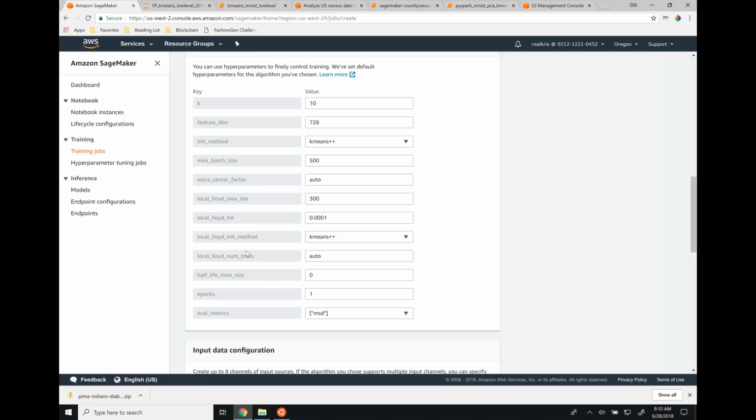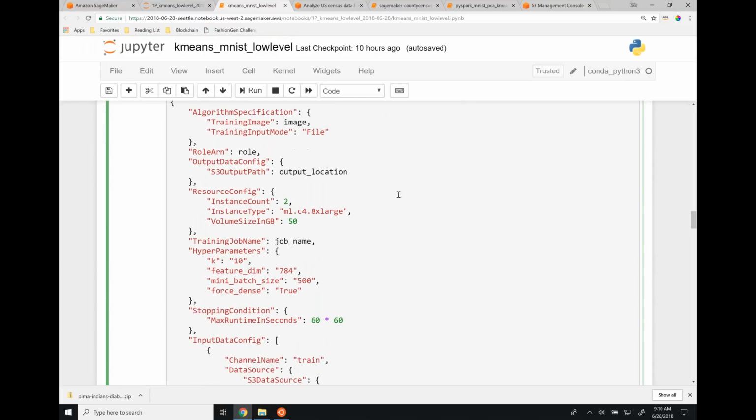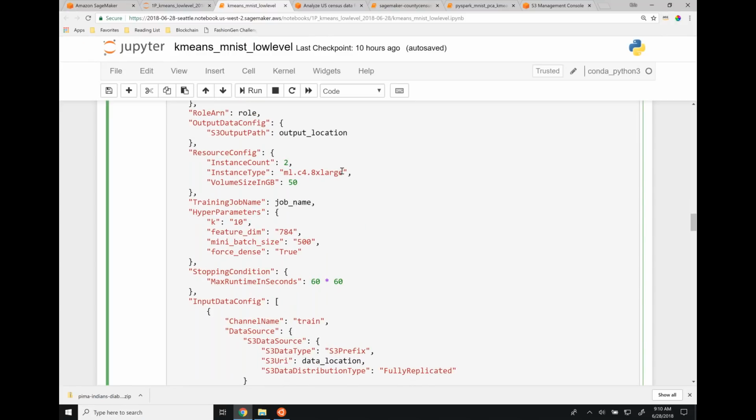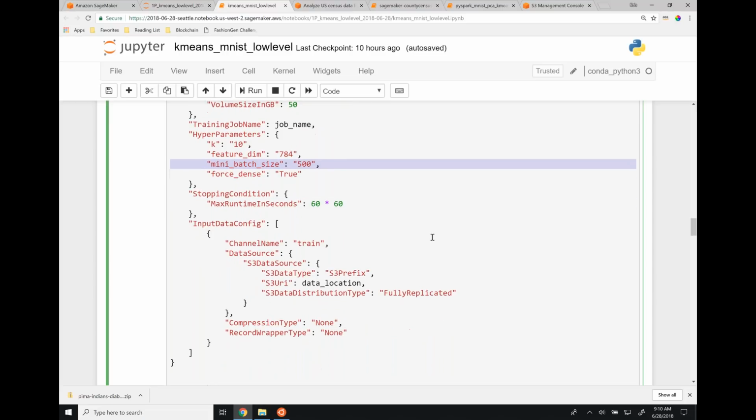So I encourage you to play with this. Everything we're doing here in Python can be done in the GUI. And sometimes going to the GUI can be helpful when you're writing this Python code so that you set your parameters appropriately. Now, here in this section, we have our hyperparameters. We have our K setting at 10. Oh, feature dimensions is 784. That's it. I said 728, I believe, earlier, so forgive me, but there it is, 784, mini batch size 500.